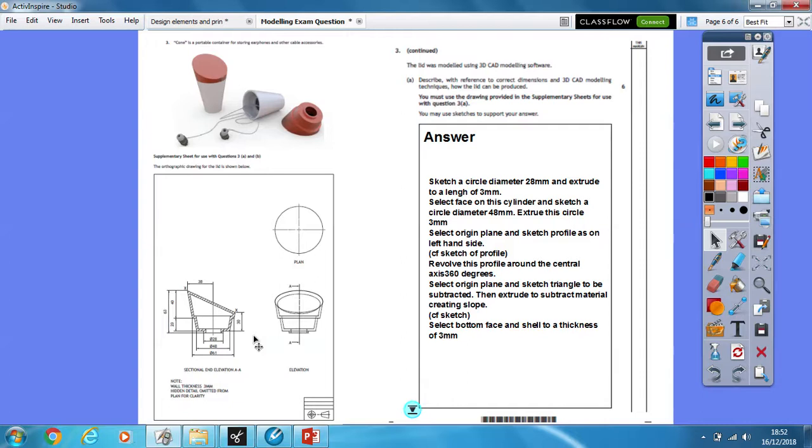In fact, if you look at the answer to this question on the SQA website, you'll find that there's 3 different ways in which you can create this component. And you need to, as a student, decide which way you think you understand best in order to answer the question.